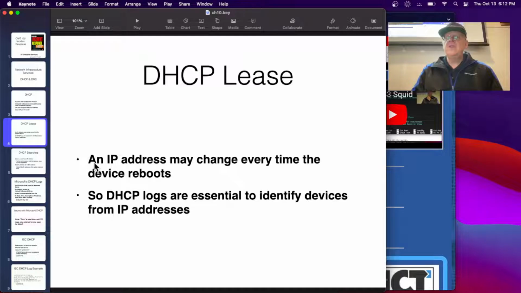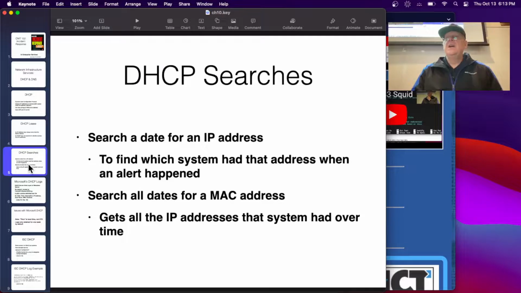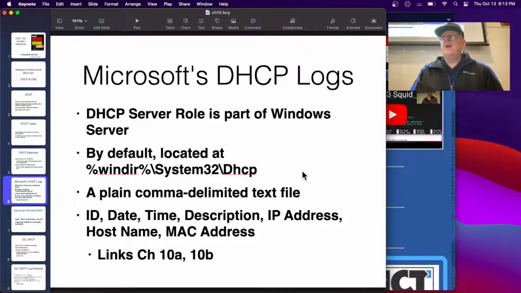All right. So you get a DHCP lease each time you boot up or reconnect to the network, and so you need those logs if you want to be able to get down to something like the MAC address, which will really uniquely specify which device was connected. So you can search in your logs by a date to find out which system had the address when something happened, like a malware alert or some other indicator of compromise, and you can search all dates for a MAC address and get a list of all the IP addresses that machine had. And then if that machine is in fact causing trouble, you can perhaps connect together all the trouble it's causing, because unfortunately, it won't all be from just one IP address. You'll have to correlate it. All right, so the logs are in there.